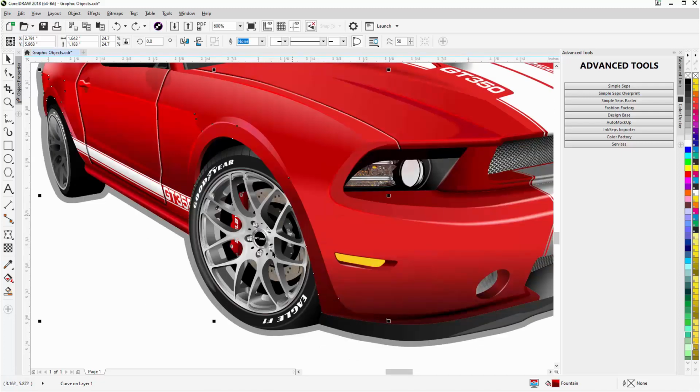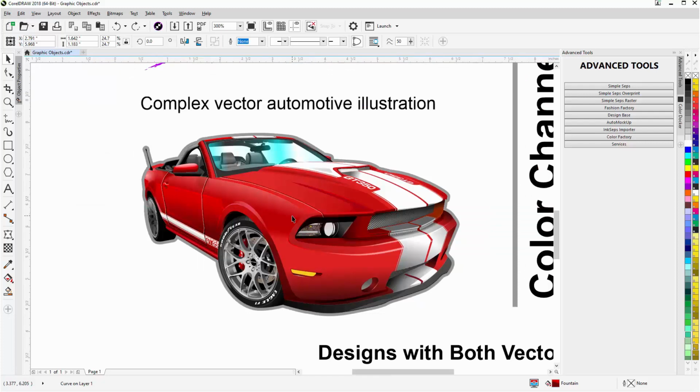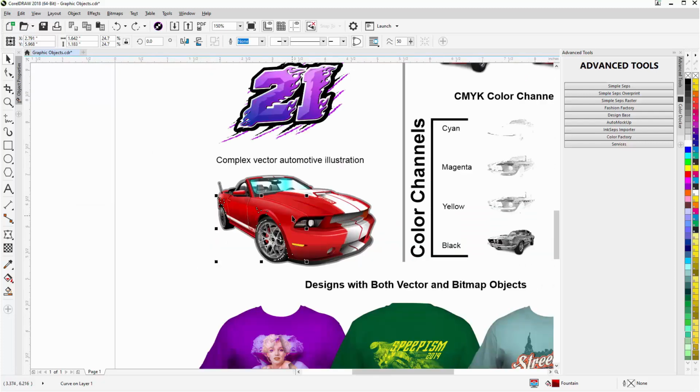Now, vector objects and vector designs, because they're vector, they can be scaled to any size, 20 feet by 20 feet, and they'll stay absolutely clean because they're vector, whereas bitmaps are comprised of pixels. So we've covered the basics of what the vector objects are. Let's take a look at what bitmap objects are and how they work.